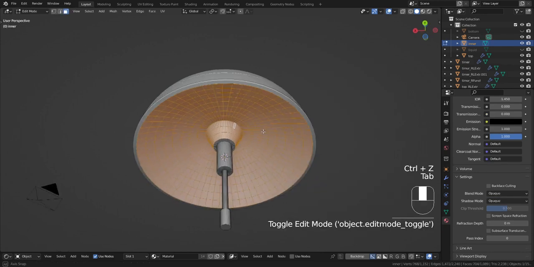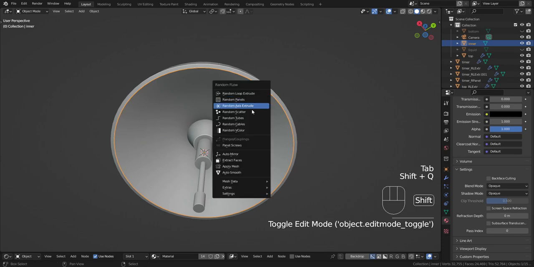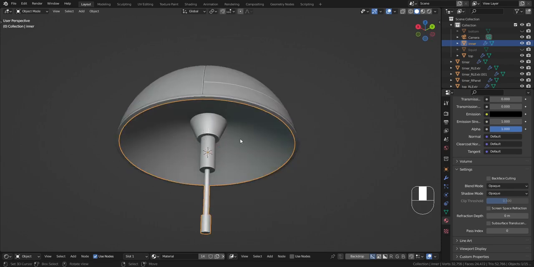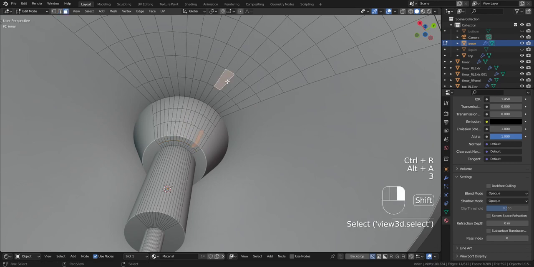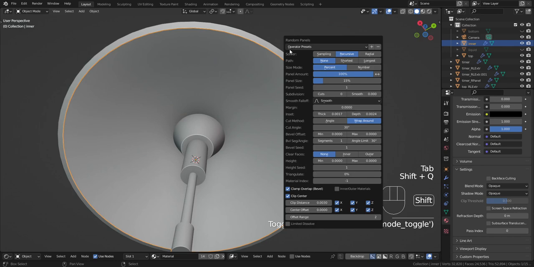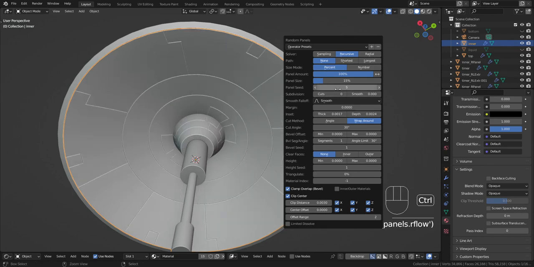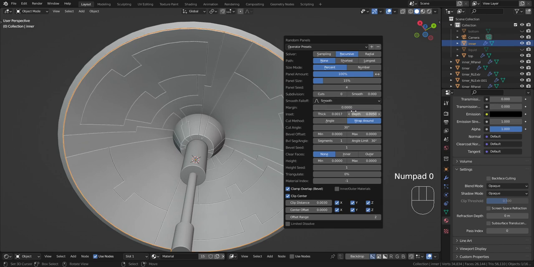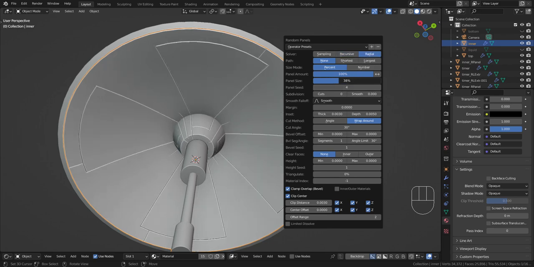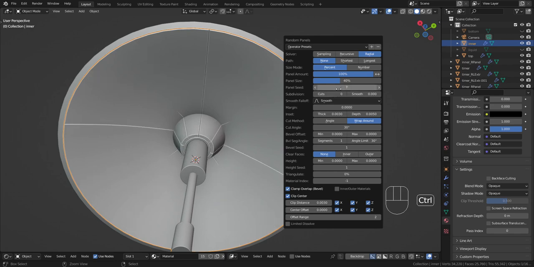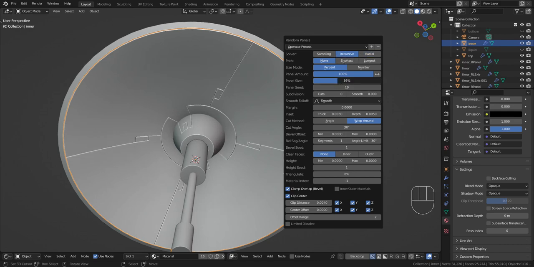Okay? And this is not mirrored. So let's mirror this in the X, Y axis. And let's go to work. Random panels. Okay, 0.005. And let's play with the settings. Let's try recursive.